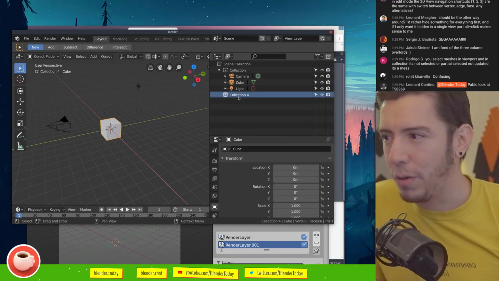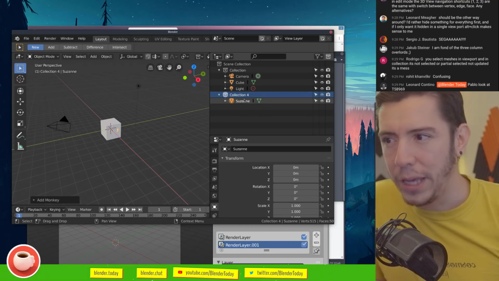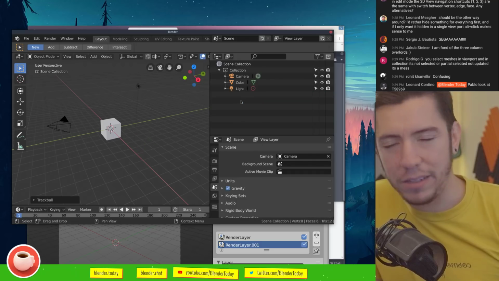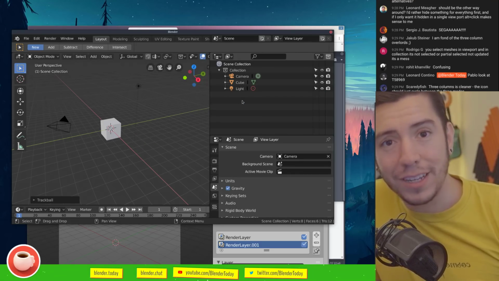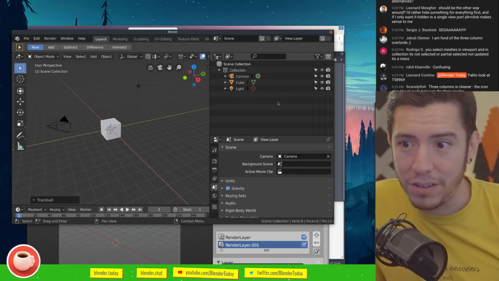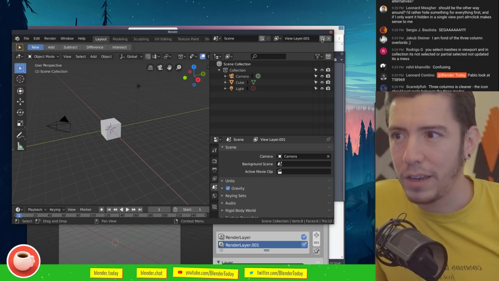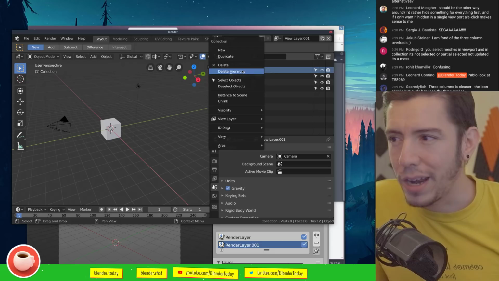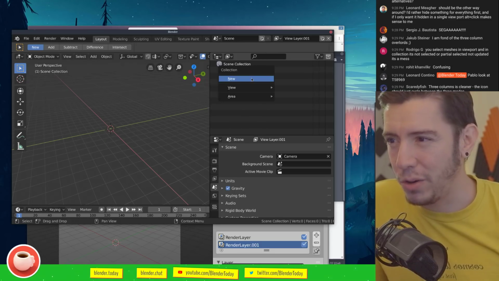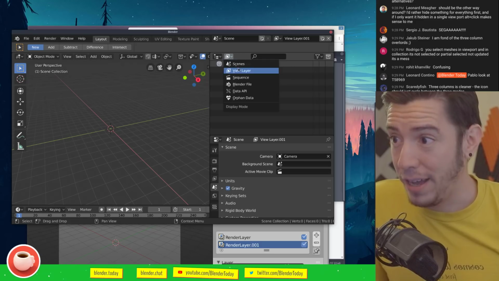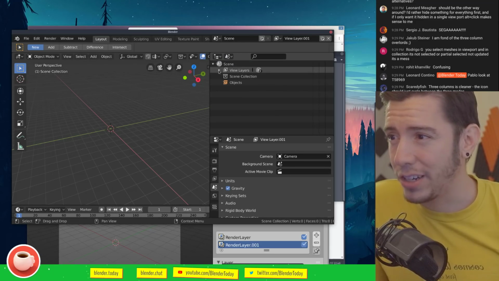So for example, if I wanted to add a monkey, it will be in this collection, and then I have the monkey. But I can also just unlink this collection, and the monkey is still there. It's just not on this render layer or view layer, as we call it. So if you make a new one, you can unlink this collection, but you can also bring the other collections by going to the scenes, collections.